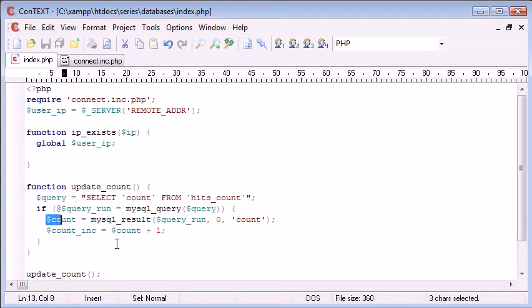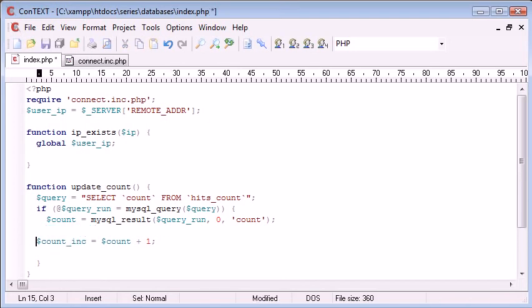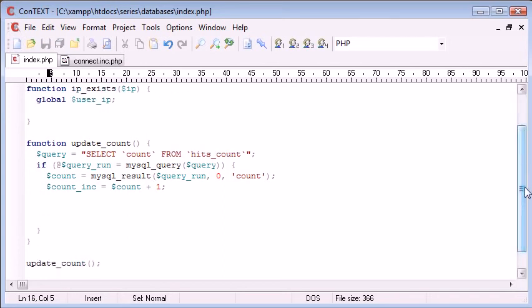So now what we've got is the original value, which is equal to 0. Then we've got the new value, which is equal to 1 now, because our original value is 0. So now what we need to do inside here is perform another query to update this value.